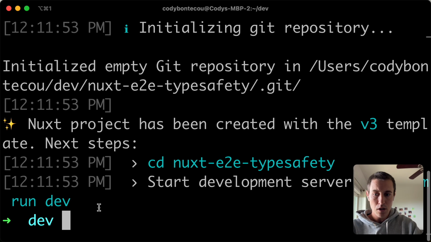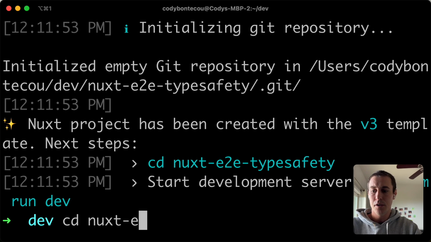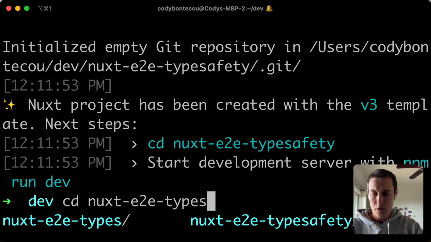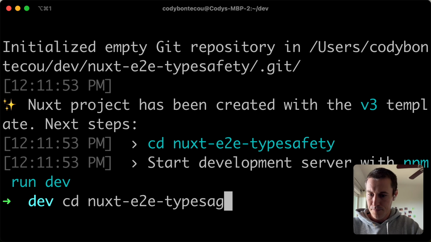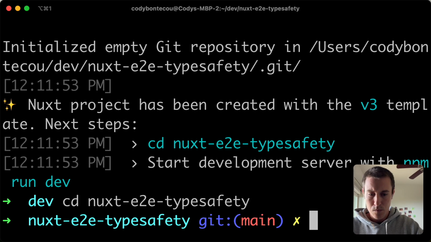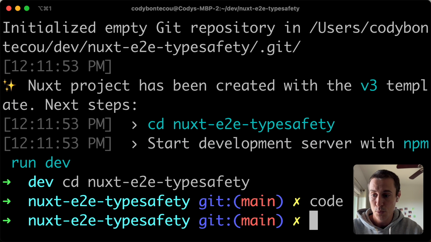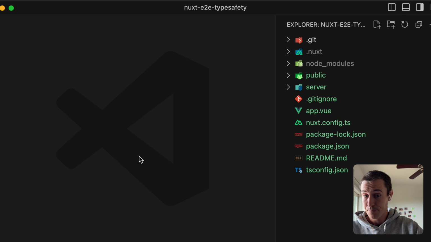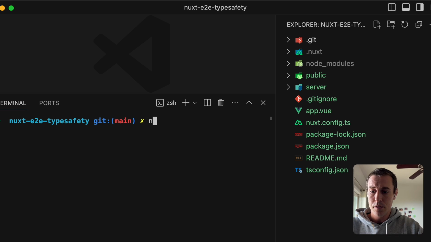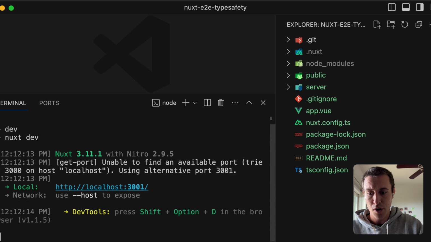And once that's done installing, let's go ahead and save. Once that's done installing, we'll just open it up in our favorite code editor, and let's just get the dev server running.